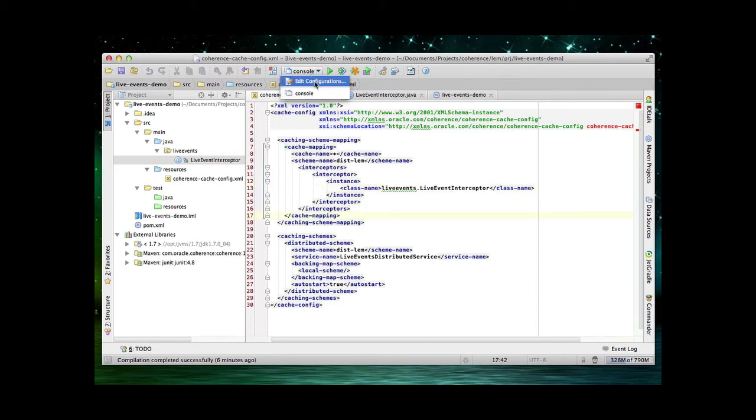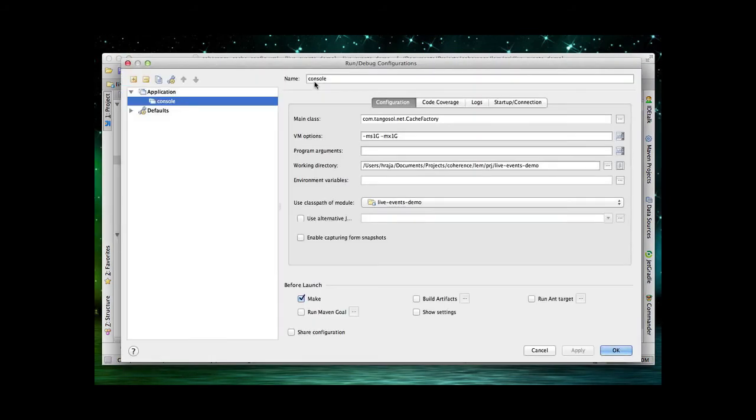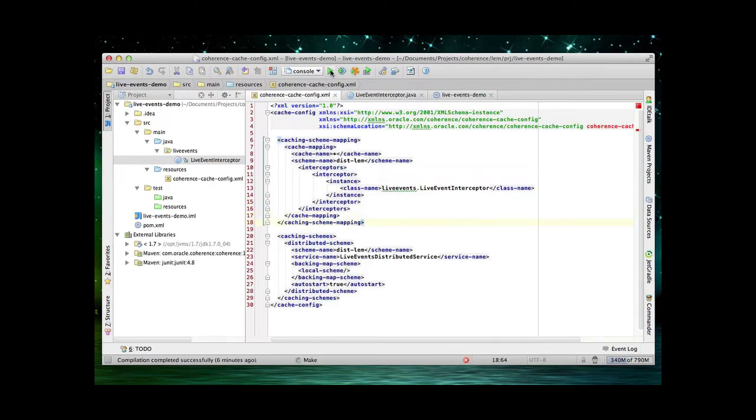The other thing that's worth noting is that I have a run configuration here. The run configuration is to launch a console, and the console is launched via CacheFactory. The only other thing I specify here is some VM args. Okay, so let's run this console.